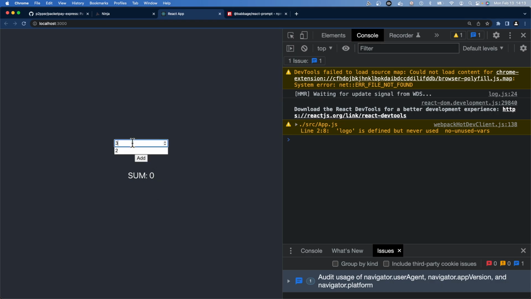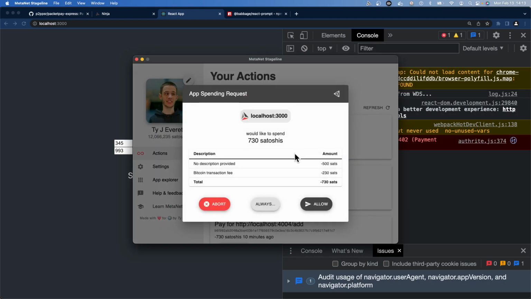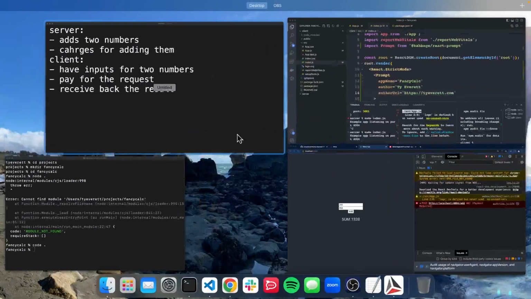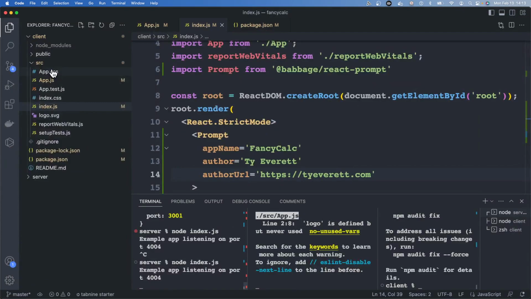But now it knows that the MetaNet client is open, and I have the ability to figure out what 345 plus 993 is. So I'll go ahead and add, and I'll approve the action. And then I figure out that, what do you know, it's 1,338. So that's it. I mean, now I paid 500 Satoshis.